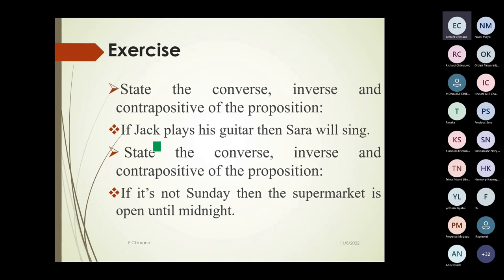Sorry, sir, to disturb. There is a hand from Gon. There is a hand from Gon. Okay, you can ask, Gon.